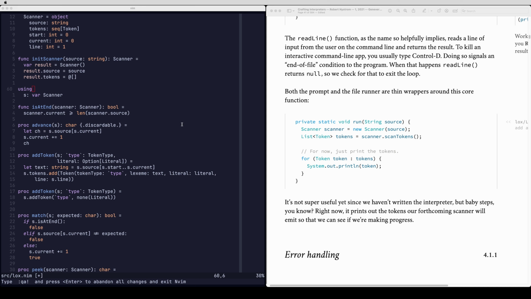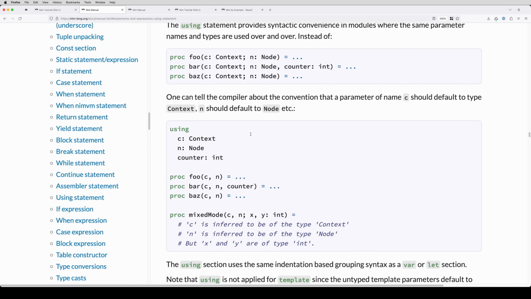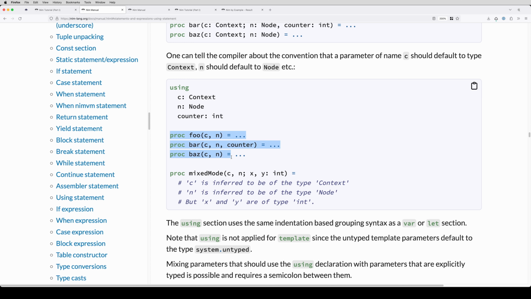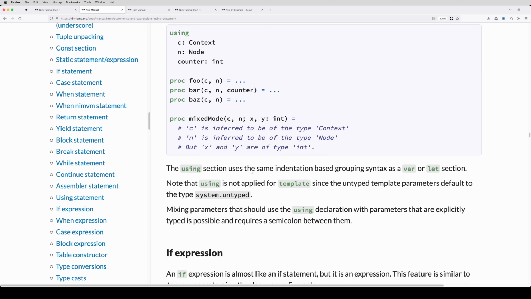And I'll pull up the documentation real quick to introduce this. The using statement provides syntactic convenience in modules where the same parameter names and types are used over and over. So instead of these three procedures, foo, bar, baz, that all take a c Context and n Node, you can tell the compiler about the convention that a parameter of name c should default to type Context, n should default to Node, etc. So you can end up having this, which is obviously a lot nicer, kind of easier on the eyes than repeating c Context and n Node over and over again. The using section uses the same indentation-based grouping syntax as a var or let section, and so on.